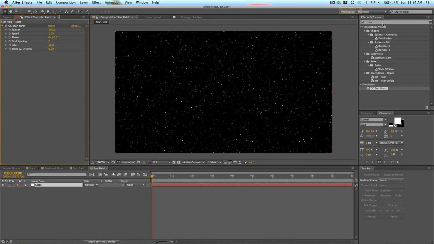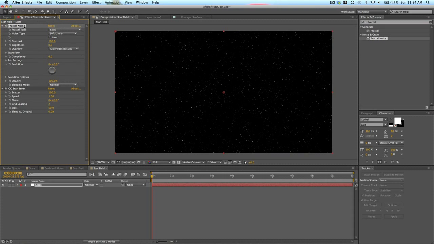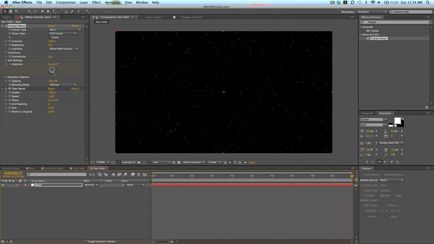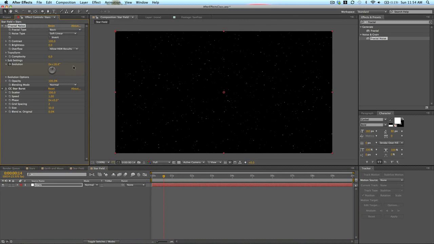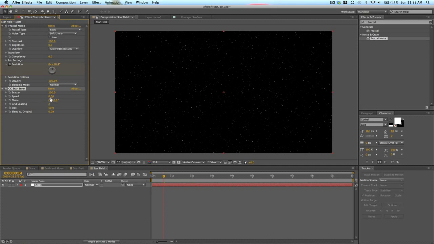I'm also going to add a fractal noise effect. The reason I'm going to do that is this is a great way to create twinkling stars. So if we set a keyframe at the start for evolution and at the end, and then just rotate a little bit, we can have some twinkling stars. First, we want to change the speed of our CC starburst to 0, so we're not zooming through the space-time continuum.